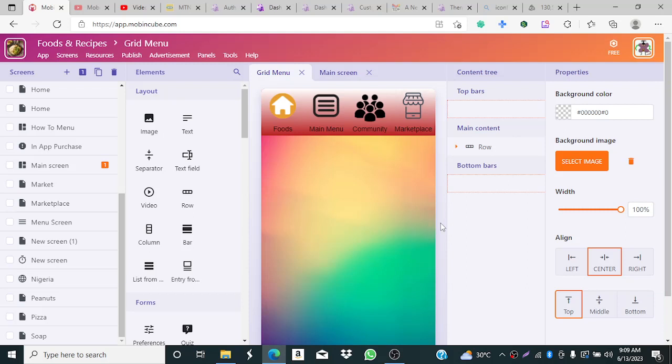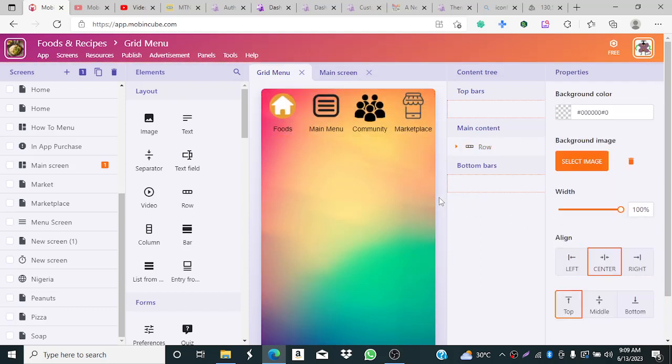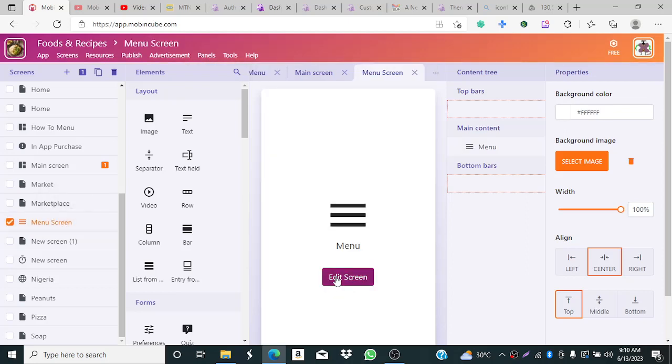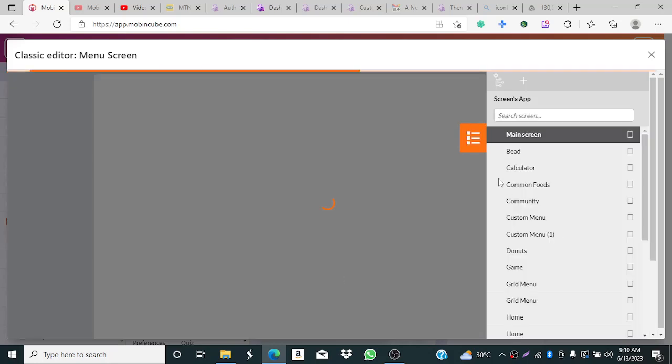Can do it that way, but I will not like this. So I will want us to leave it without background color. Now we will like to duplicate it so that it can save us some stress. Let's go to the old interface so that we can achieve that easily.